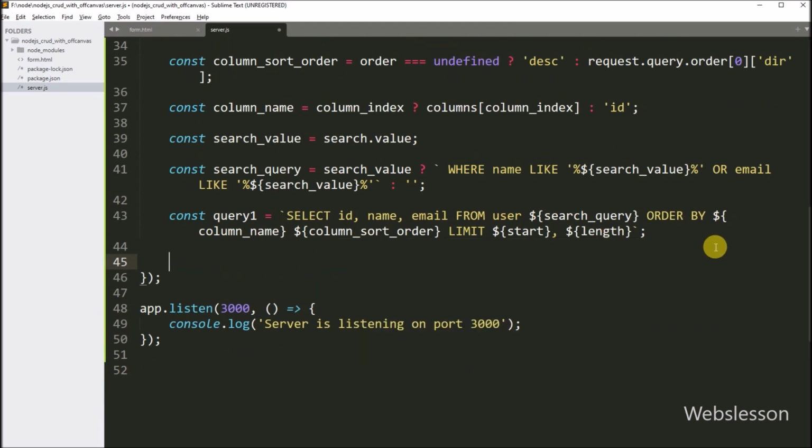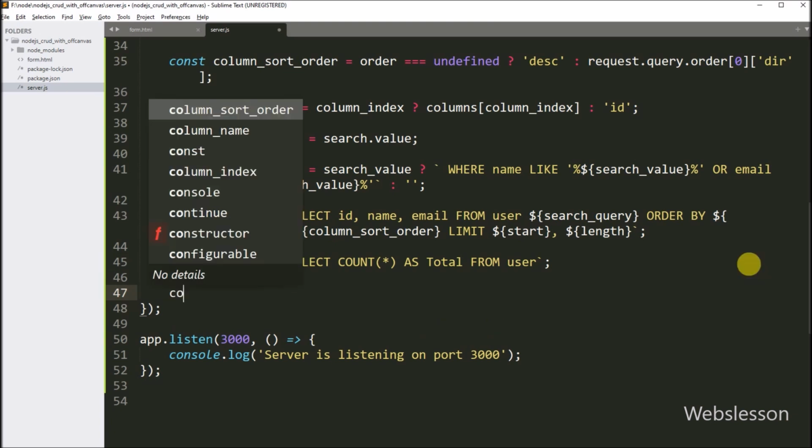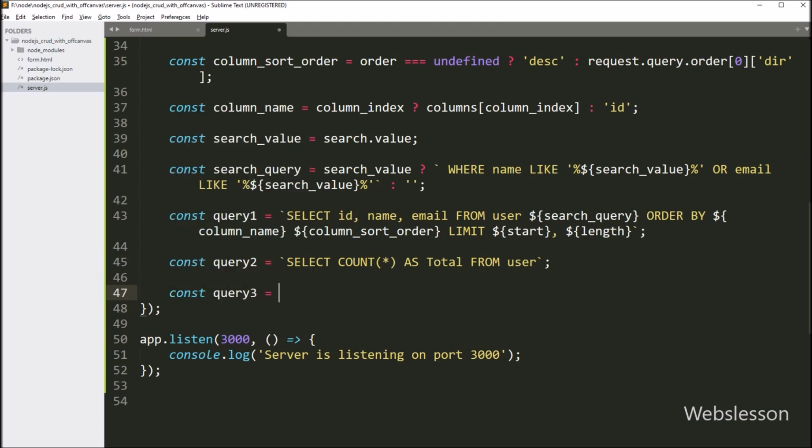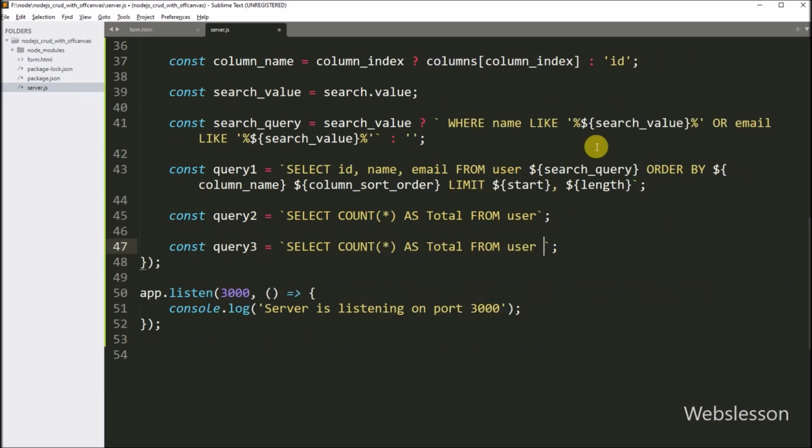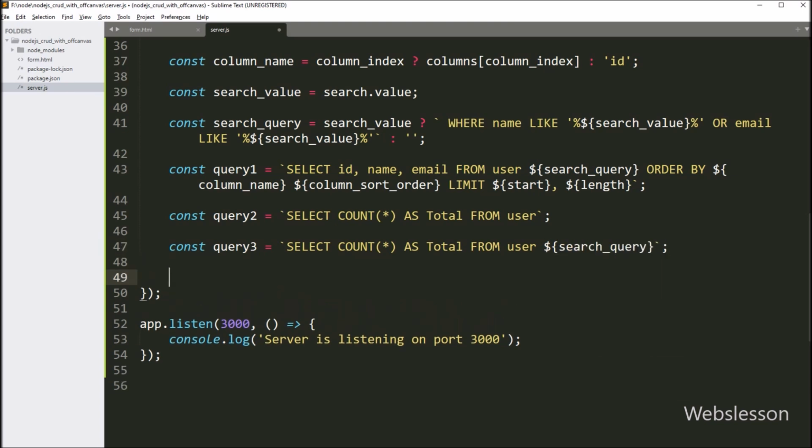Next, we make a query to get the total number of records in the user table. So here we write the query2 variable equal to select count(*) as total from user table. After this, we want to get the total filtered records from the user table, so we write the query3 variable equal to select count(*) as total from user table. And for the where condition, we write the search query variable, so here our queries are ready.